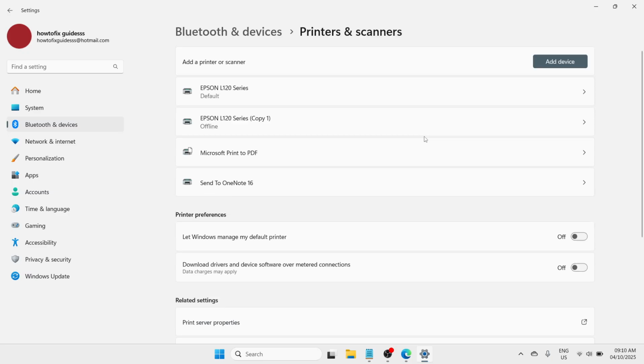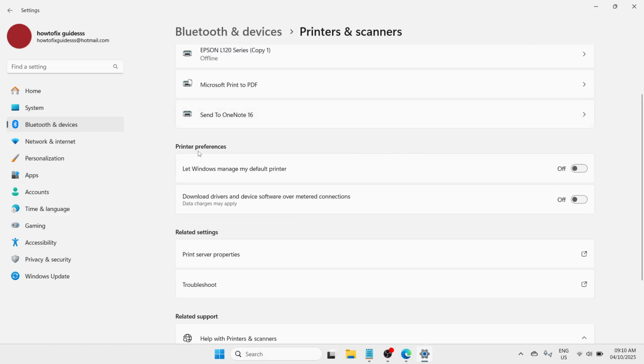And the moment you have clicked on it, there you can see all the printers and drivers that you have installed or that you have connected to your device. Now here, you need to look for printer preferences.